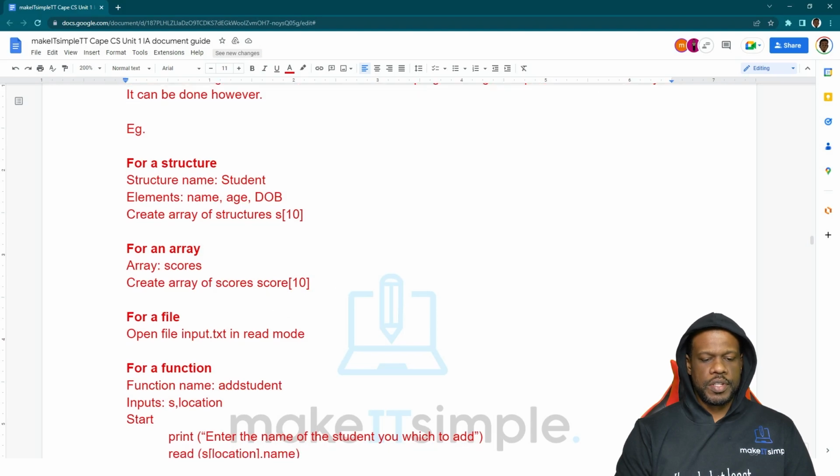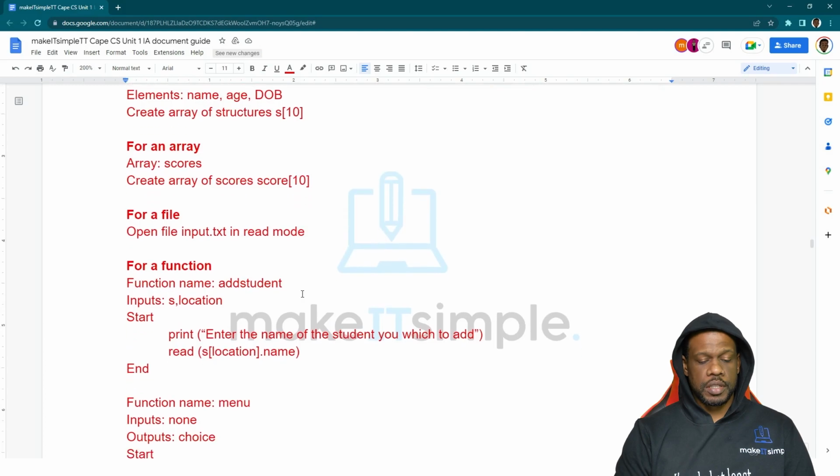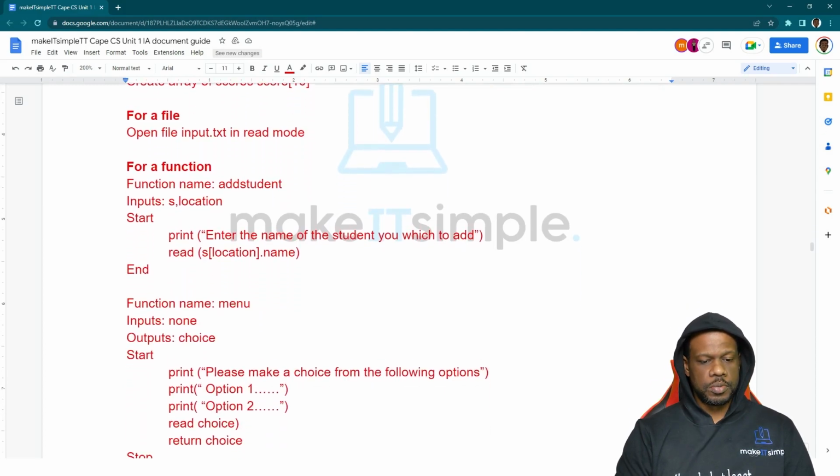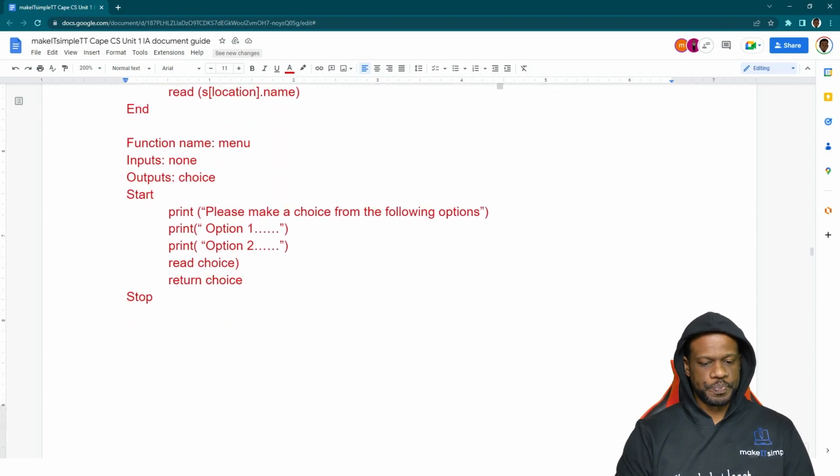For a file, all you have to do is open file in input mode. And for a function, you list out what the function is going to do by putting the function name, what the inputs are, and then start and end will tell you how the function starts and ends. Same thing for another function.